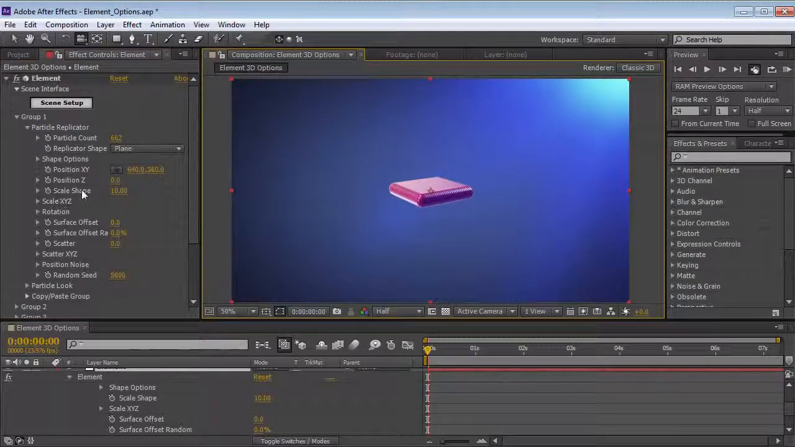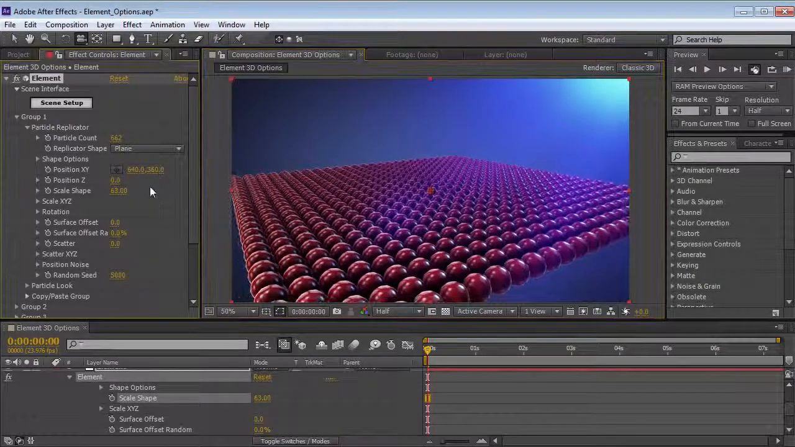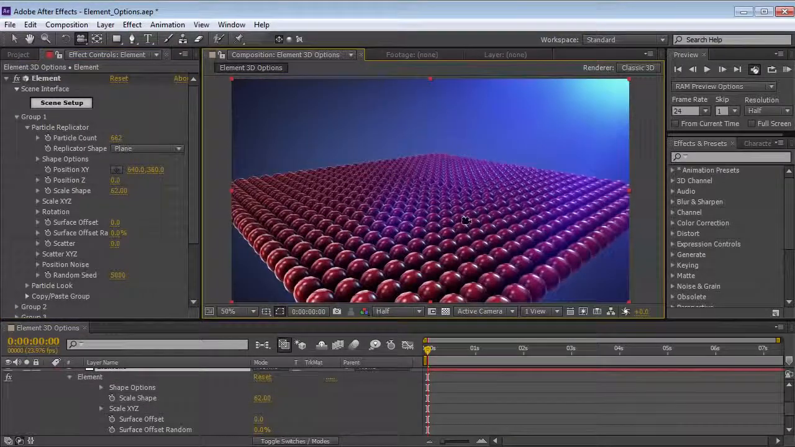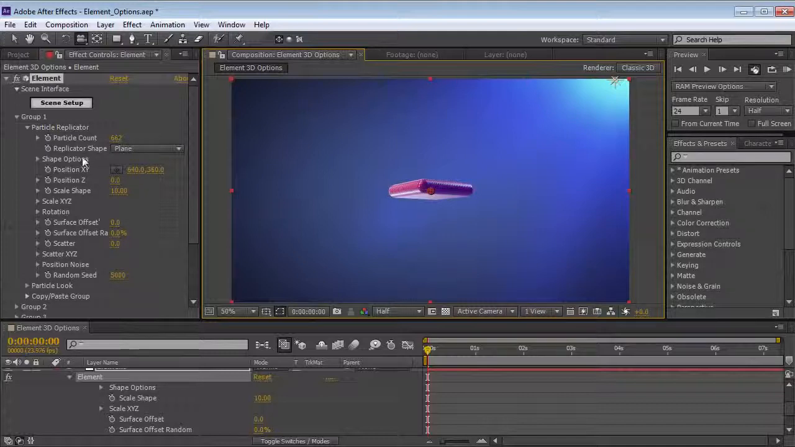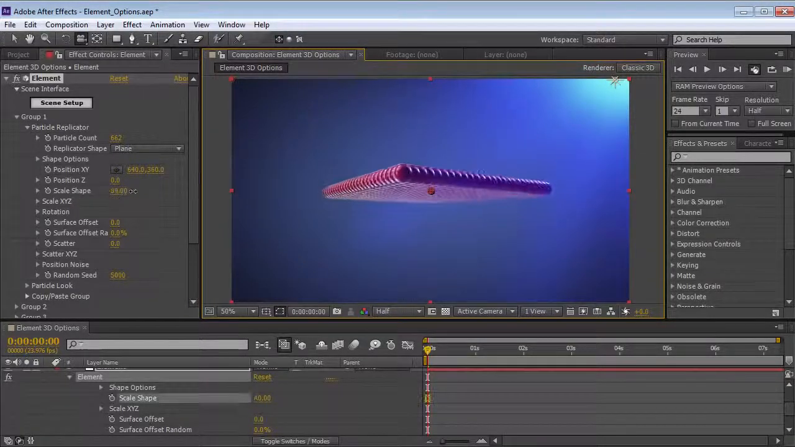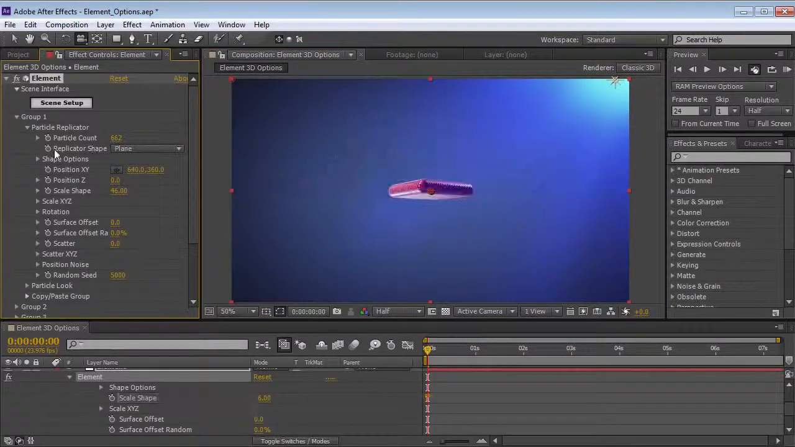And then we could turn the scale of the shape up. So start thinking about building these structures with the particle replicator. At first, it might seem like there's just a bunch of settings and some of them seem like they're the same. What does it all mean? Well, let's talk about some of the more common ones, and then we'll get into some of the more specific ones. So the scale shape allows you to resize whatever the replicator shape is.